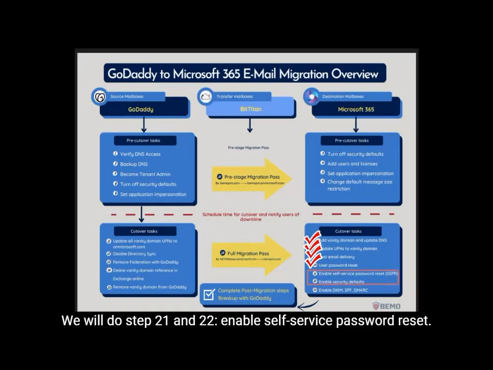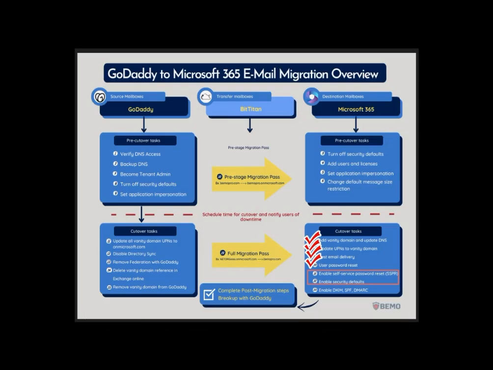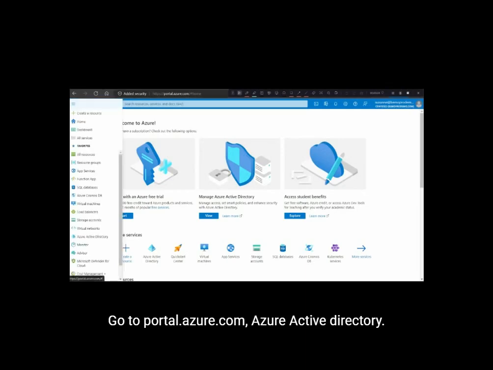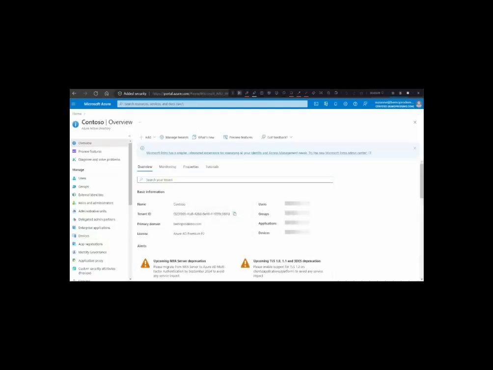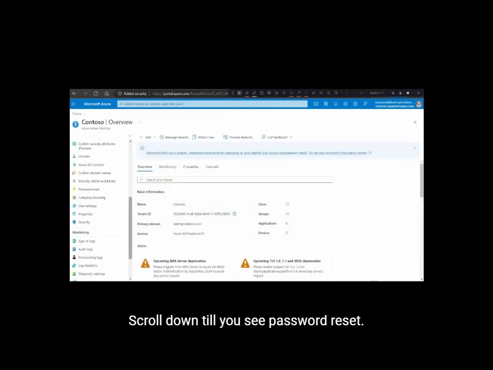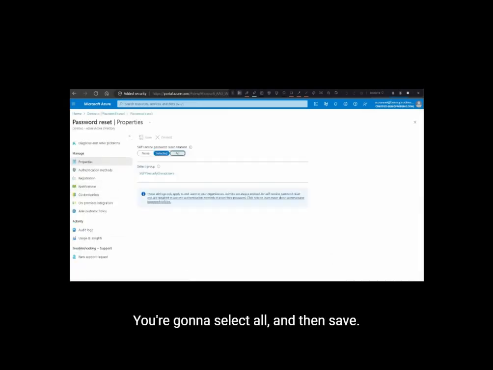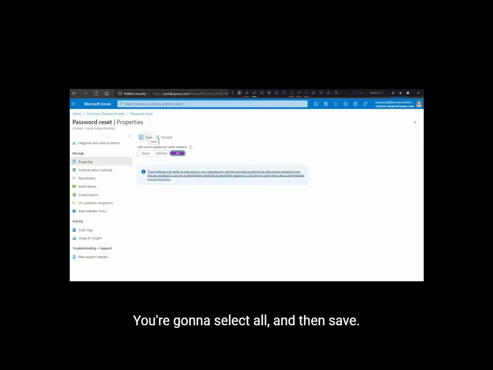We will do step 21 and 22. Enable self-service password reset. And then we're going to re-enable the security defaults. Go to portal.azure.com, Azure Active Directory. Scroll down till you see password reset. You're going to select all and then save.